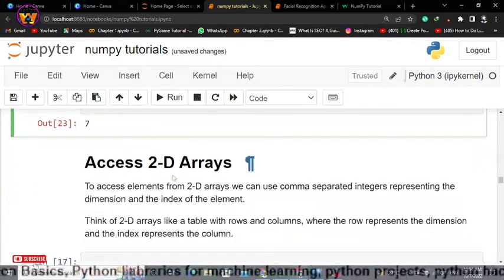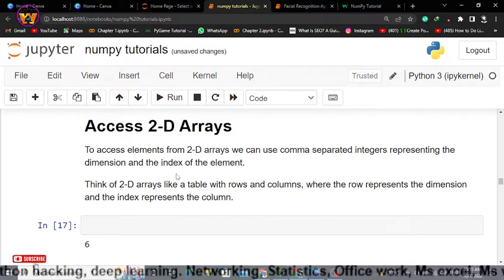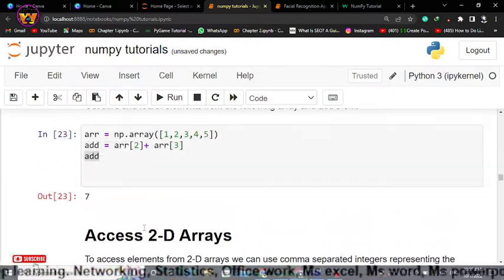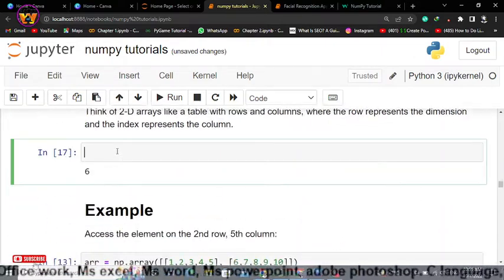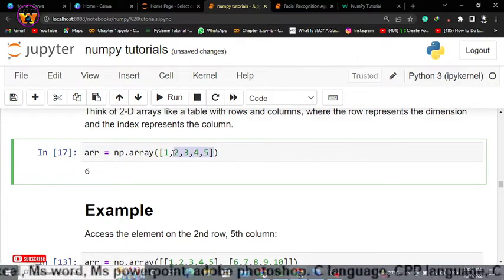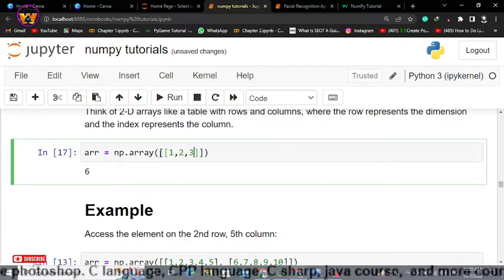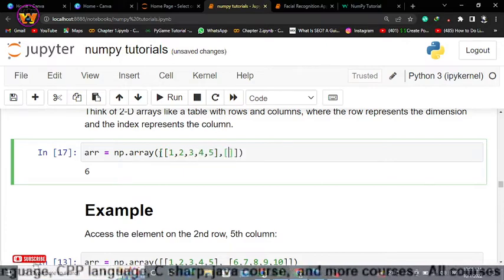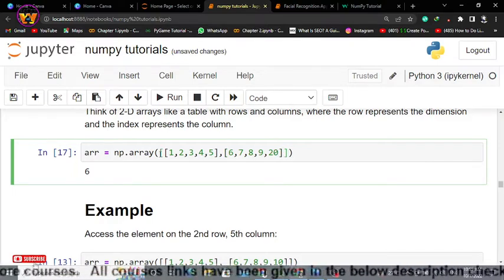After that, we will check how to access 2D arrays. Now to access elements from 2D arrays, we can use comma separated integers representing the dimension and the index of the element. Let me first copy the above array, Control C, and simply paste it right here. Now within this, I will generate my own 2D array. So we have 1 2 3 4 5, and the second row will have 6 7 8 9 and 10, or 20, or whatever you give it. So we have this 2D array.